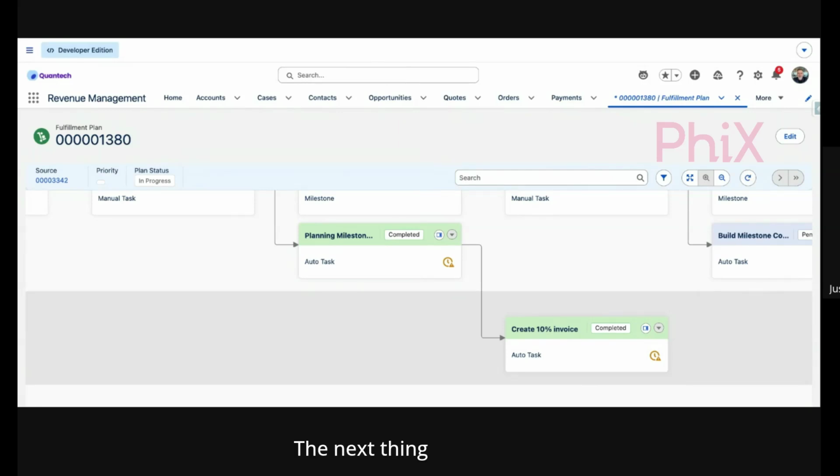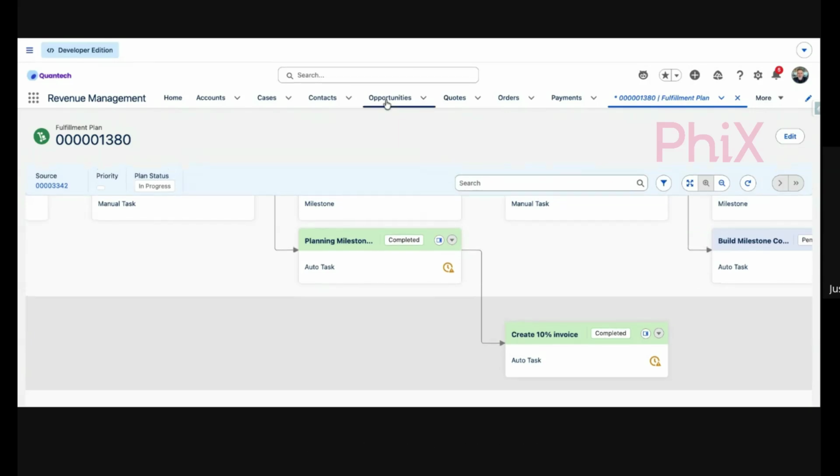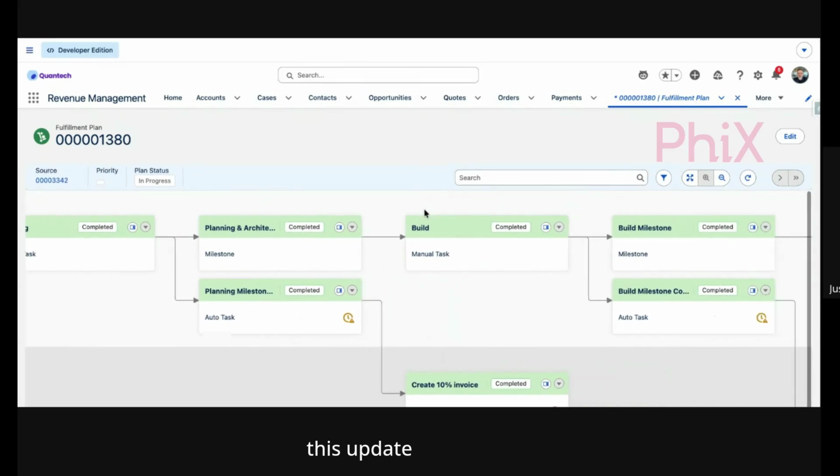The next thing that we can then do is show that the build has been completed. So we'll complete sprint 1, we'll complete sprint 2, sprint 3, sprint 4, sprint 5, and we go through to feature acceptance, which shows us our feature acceptance is complete. And we should now see this update in real time.